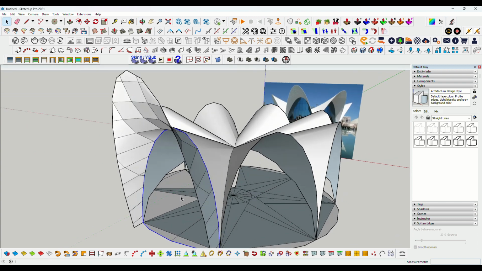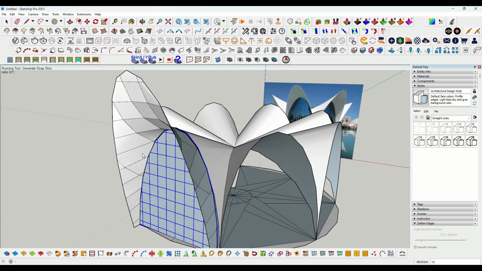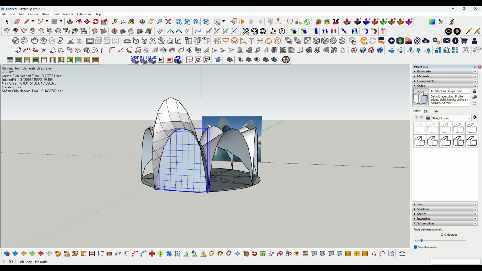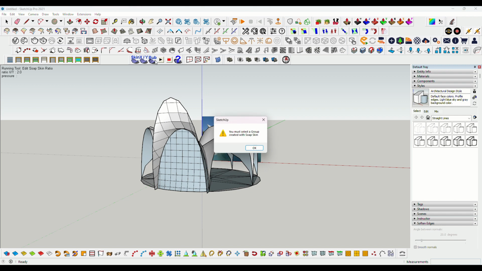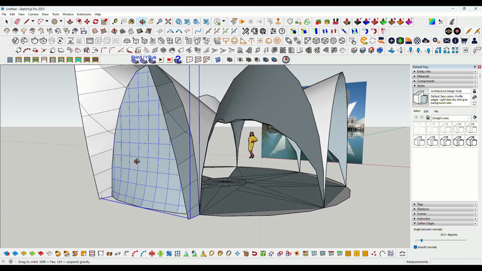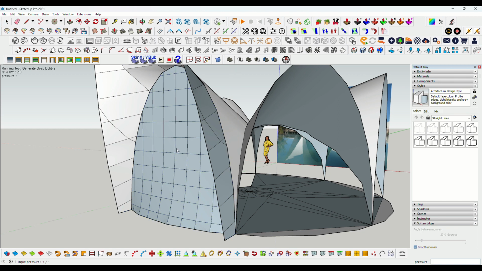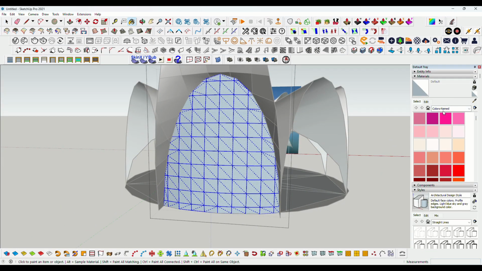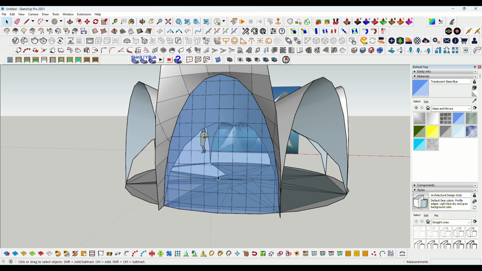Okay, then click over Soap Skin Bubble, first option, and then select this model and then click over here, type 2, and again select the model and click over the above option, and here I am typing 25 to make it more oval in shape like that. Okay, now I'm going to apply a glass material over here.